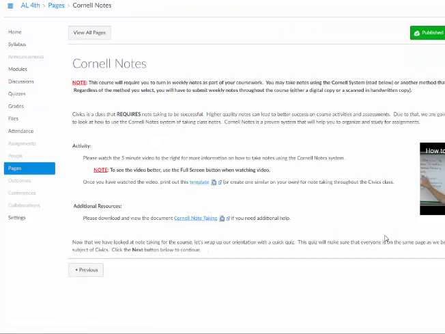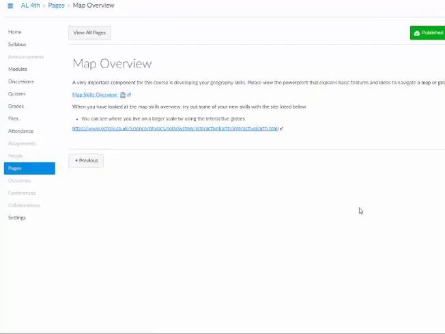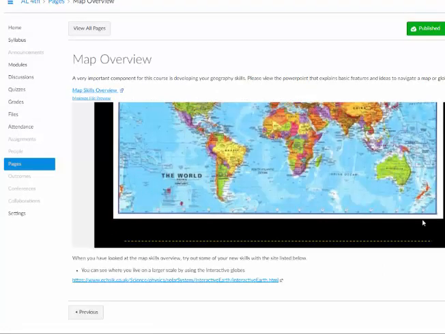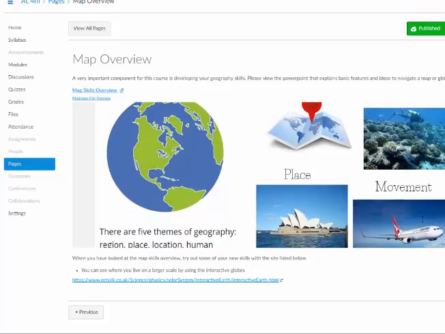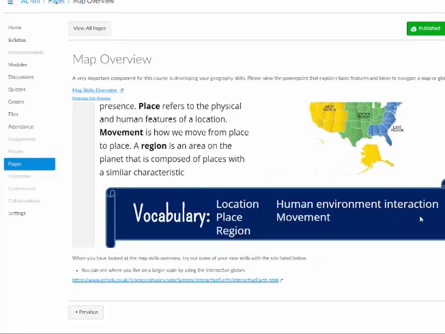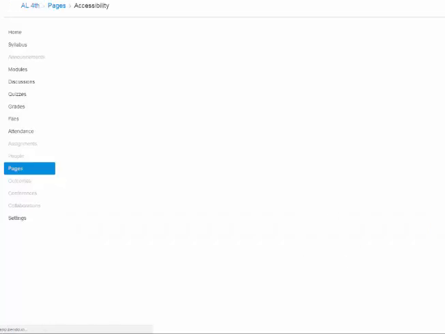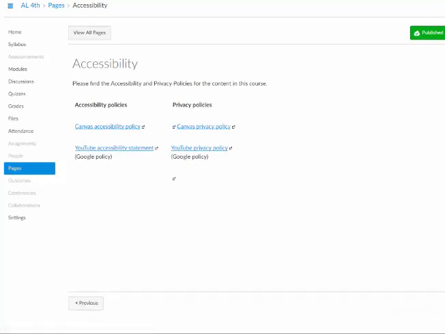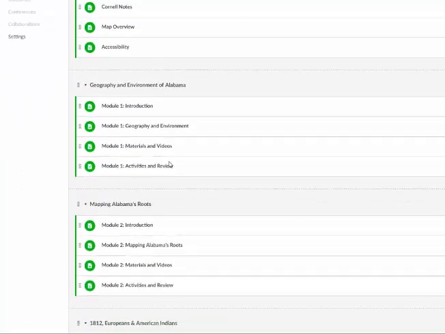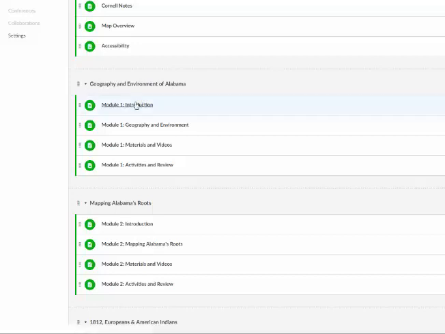In this course, we encourage that you take notes. And then the next part we have is a map overview. Information about geography skills, about how to read through the map and understand where you are on the globe. And so we'll be explaining that as well. And then we have a couple accessibility items, and then you can either come here to the module or click next, and that'll take you to the very first module, which is Geography and Environment of Alabama.